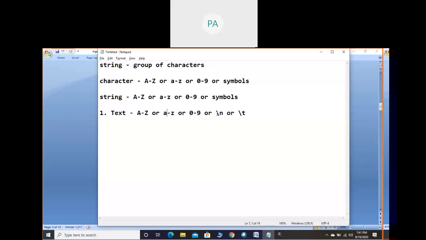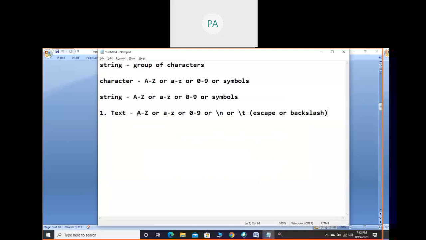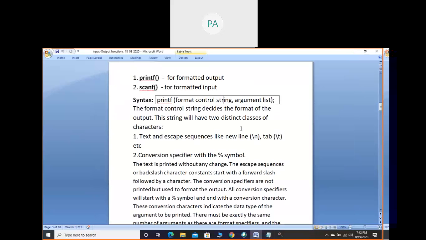The next category is backslash character constants. We have discussed this in the character set. It is called escape sequences or backslash character constants. So when we write a printf function, in the first category, that is the format control string, we can write capital letters, small letters, digits, and if we come across any escape sequences, backslash n, backslash t, backslash a, we can write them in that way. So this is the first thing.